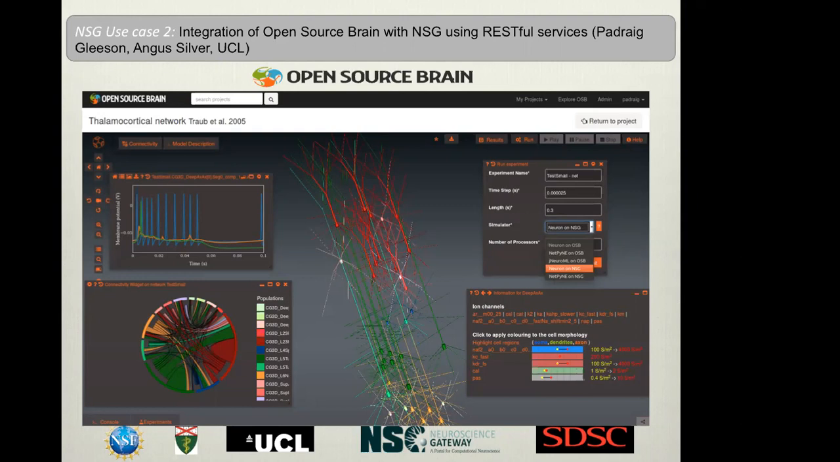With NSG, what they are doing is the first thing that I mentioned in the programmatic access. They have what we call the umbrella account, meaning there is a web application and they have their own user base. Once the user logs in, this is exactly a screenshot of Open Source Brain. As you can see here, they can choose NEURON on NSG or NetPyNE on NSG. They choose that and run it, the jobs get run on NSG, and the results go back. None of their users need to get an account with us directly.